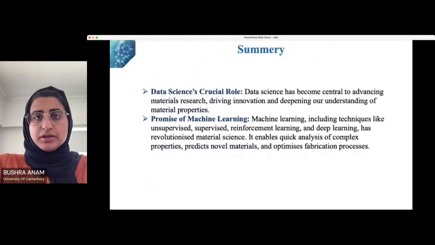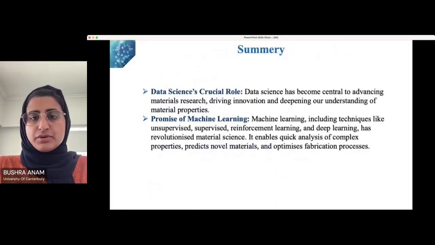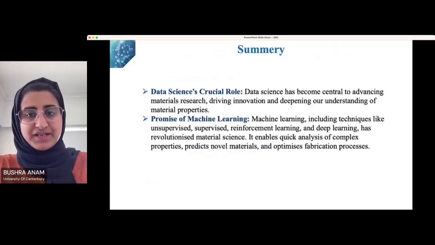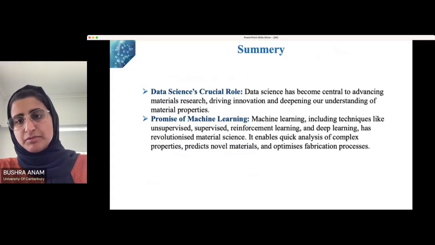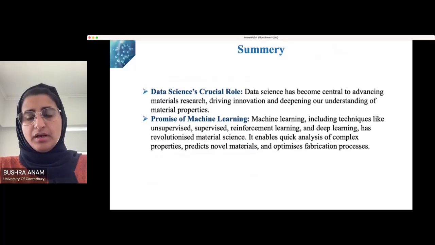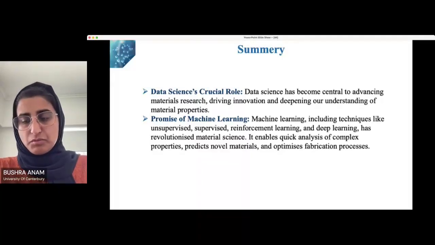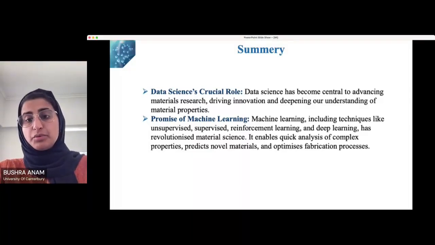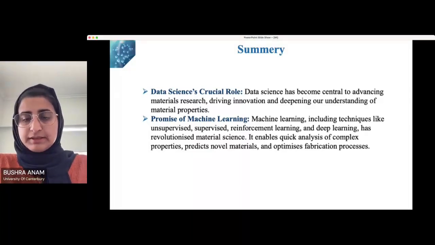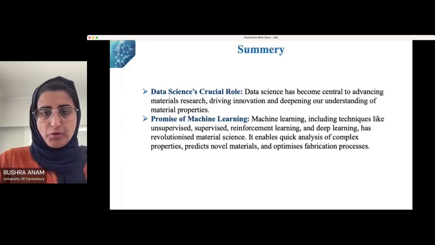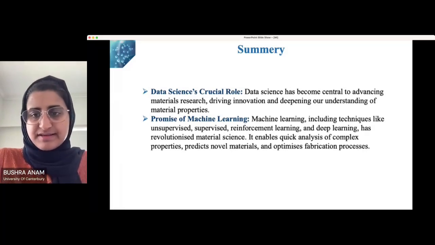So, what we have seen is that machine learning has changed material research by allowing us to analyze complex properties, predict novel material properties, and optimize processes with good precision. This transformation is driven by various machine learning techniques. We have discussed unsupervised, supervised, reinforcement learning, transfer learning, and deep learning. These methods have been essential for discovering new material properties, enhancing their synthesis, and improving our data-driven exploration.